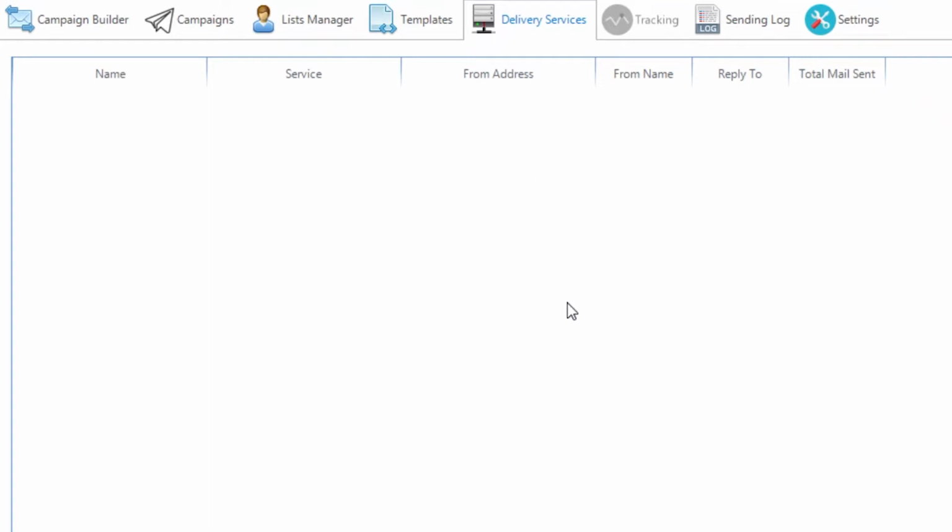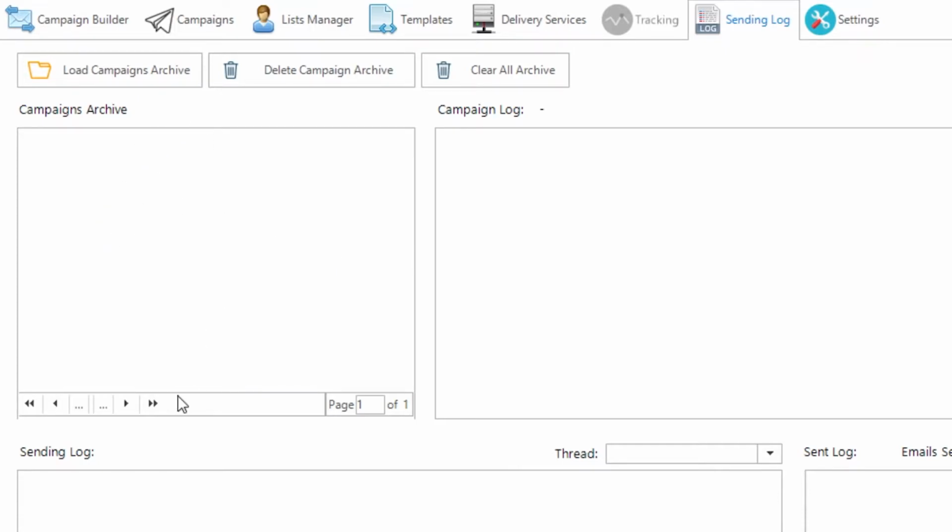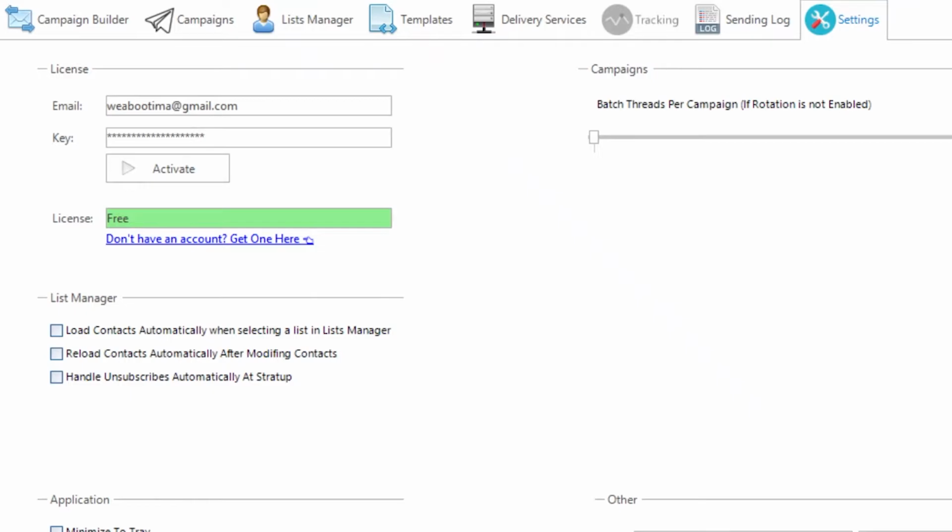And then you have delivery services. The delivery services are going to indicate, when you're receiving emails from your customers or when you're sending emails, what the statuses of these emails are and who they are from, if they have been replied to, the total amount of mail sent, and all of that. Then you have a tracking service, which is currently not available unless you are a premium user or a premium student. Then you have a sending log where you can monitor all of your inboxes over here, and then you just have a general settings page.